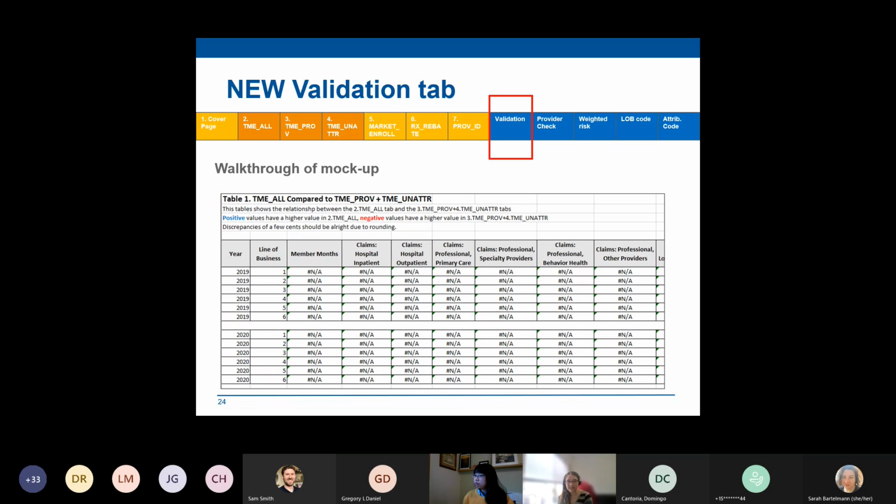You can pop over onto these validation and provider check tabs to see, are there any issues? These are the same issues that we check for in our stage 1. So this way you can take a look at this and go, is my data clean enough? Does it line up and everything looks good? And then you can submit it to OHA.